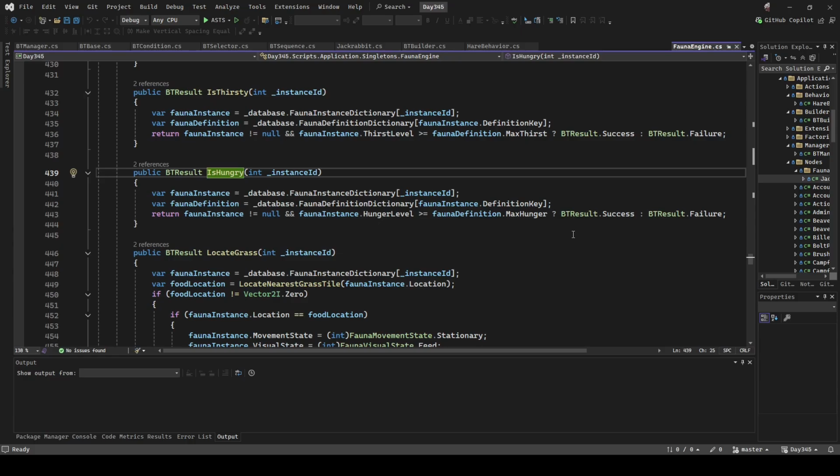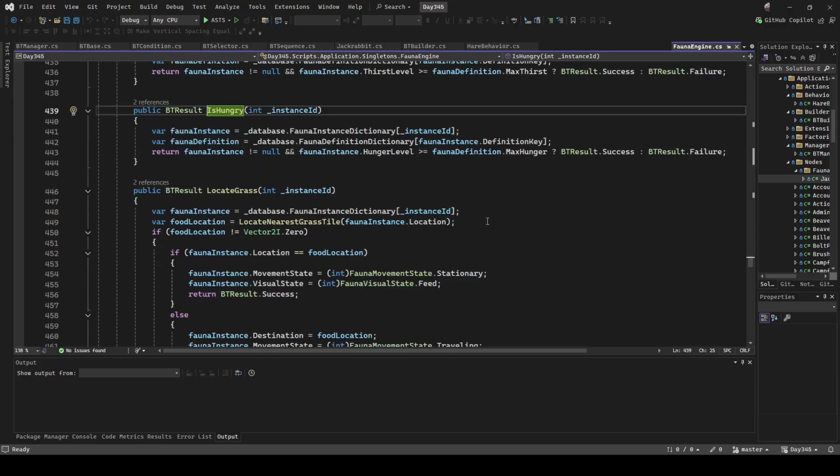So we're basically checking to see if max hunger has been reached. And if it has, then we're going to say, hey, this guy's hungry. Otherwise, we're going to return a fail and say, nope, it's not hungry yet. And since I'm here in the engine and I've got these methods, the implementations of my delegates, I'll just stay right here for a second. Here's locate grass. So if he's hungry, what's going to happen? He's going to locate some grass. So how do we do that?